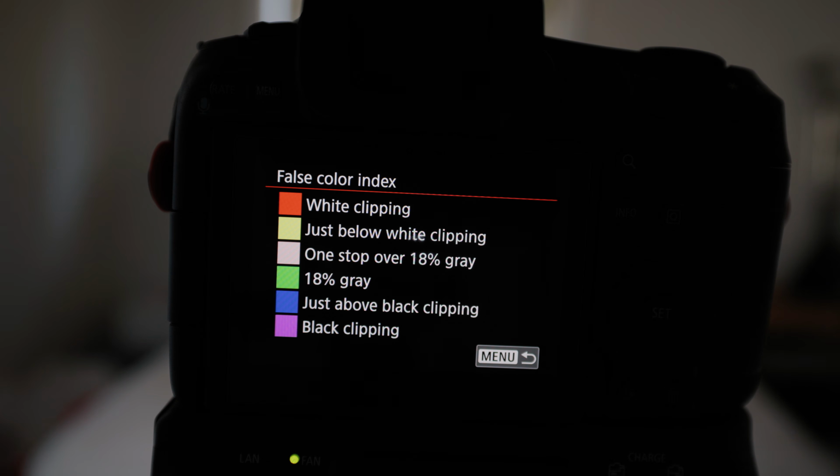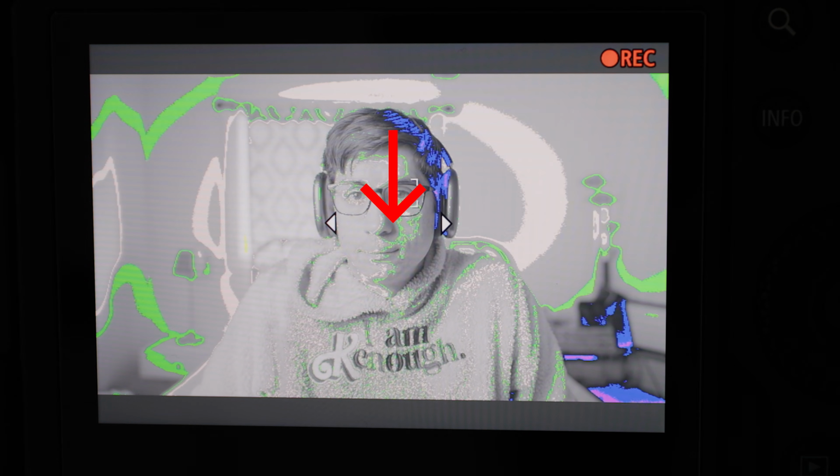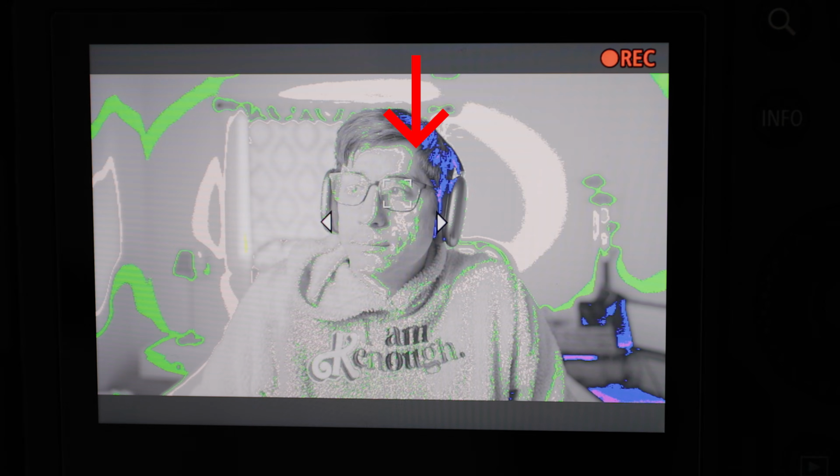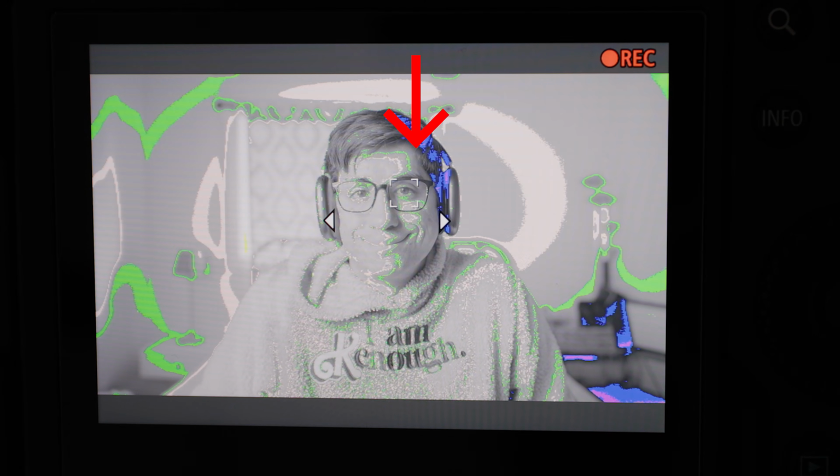You want the bright side of a person's face to be the bright gray above the pink shade that is in the false color index. So in this example here, you should see that the individual's face is actually split light, where there's a bright source coming from one side, and then you'll see that there's a pink line that goes through the middle, and then the green line towards the dark shadowy side of the face.